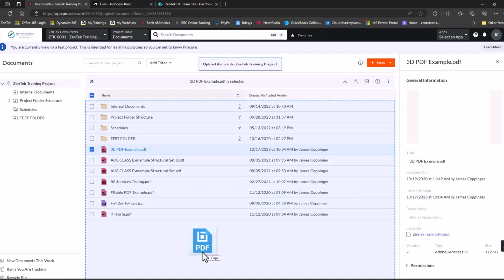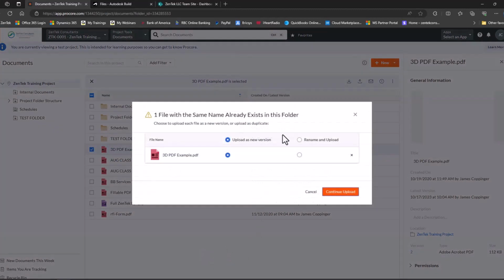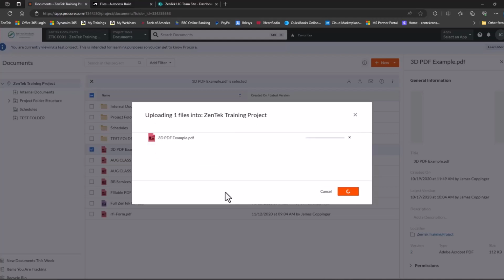I can just drop it into the project. And you see that automatically it gives me the ability to either upload this as a new version of that file, or I can rename it and upload it as a different file. I'm just going to go ahead and say upload it as a new version. I'm just going to continue upload, and it takes a second while it uploads the file.